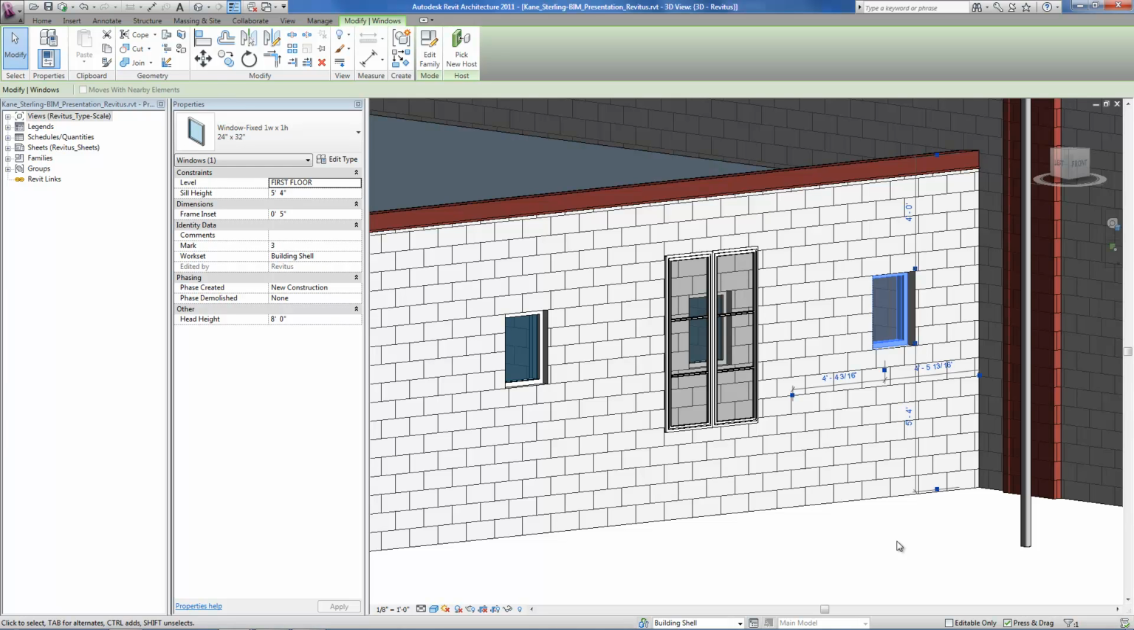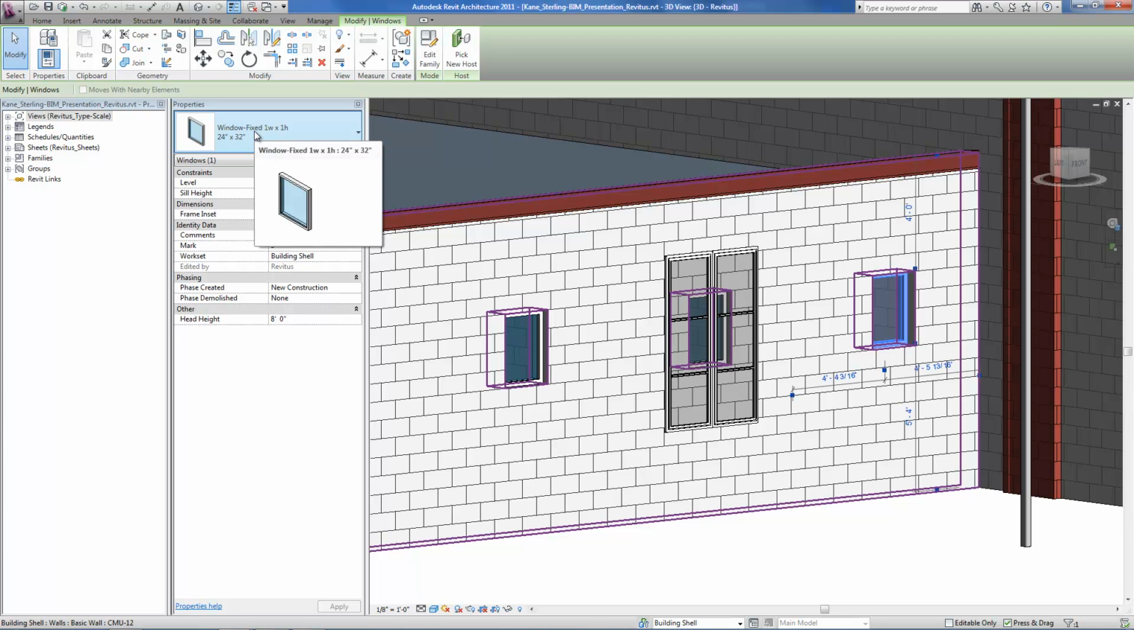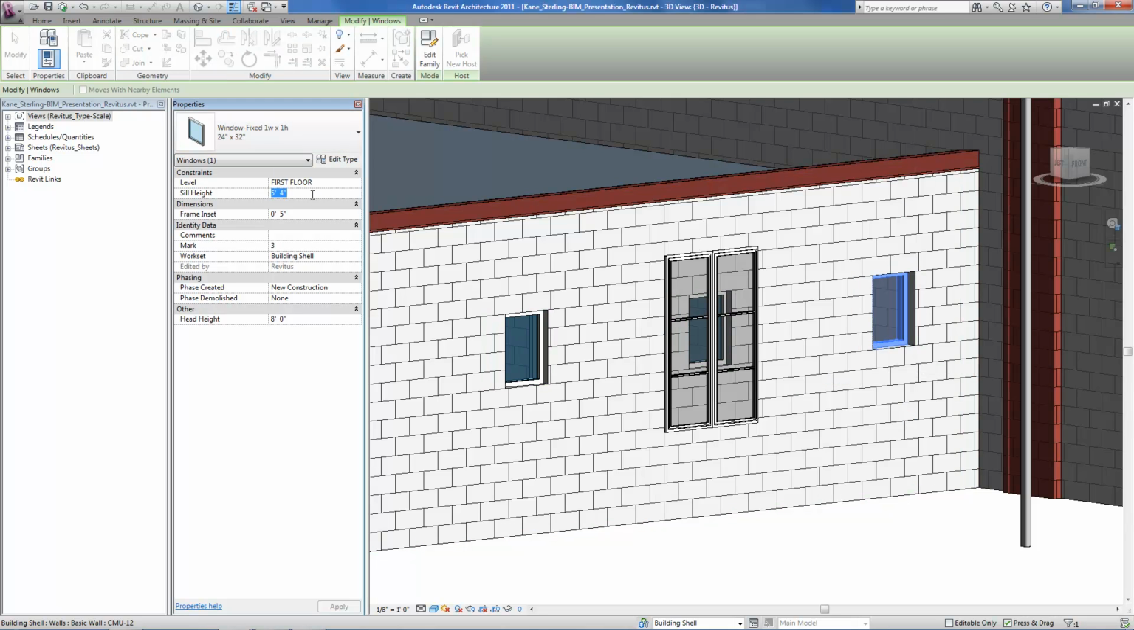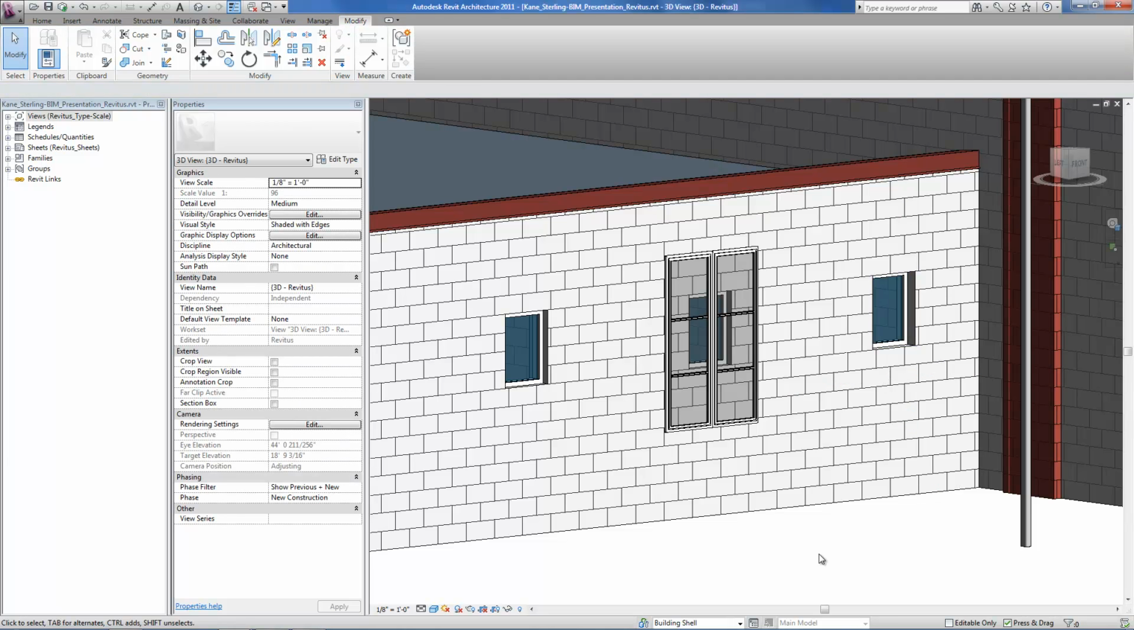The first thing we have to do is determine the size of the window to match. Simply select the window and look at the information in the Properties dialog. It tells us that the window is 24 inches by 32 inches, and the sill height is at 5 foot 4 inches above level 1. Now we are ready to modify our security screen.